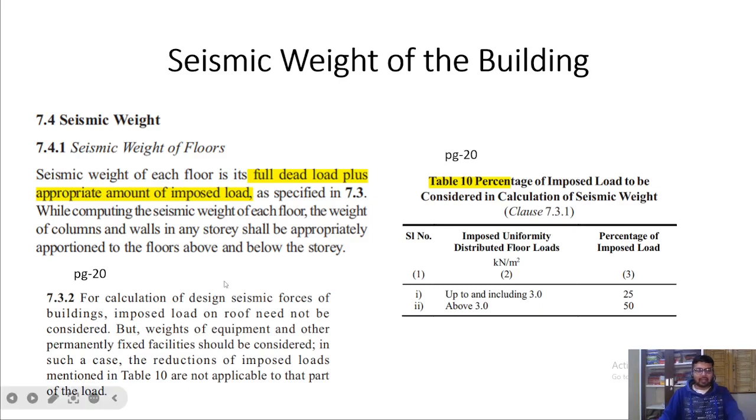Now there is another clause which is important to the discussion of the seismic weight of the building. As per IS code clause 7.3.2, for calculation of seismic forces on buildings, the roof imposed loads need not be considered. So the imposed load you can take for typical floors anyway, but for the terrace floor or the roof of the building, you do not need to consider the imposed load in the seismic weight. So that's an important aspect of the seismic weight calculation.